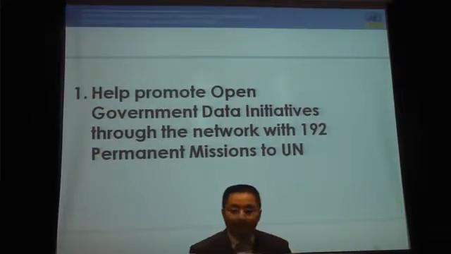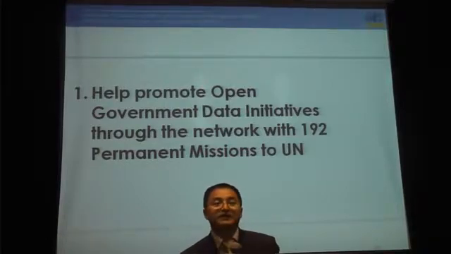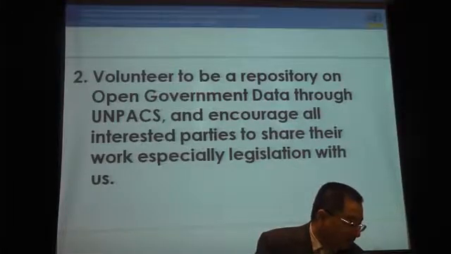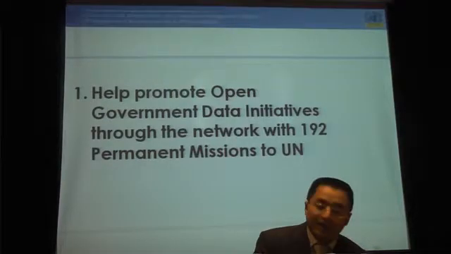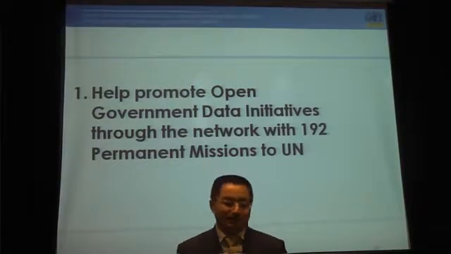First of all, at the United Nations, we have a network of 192 countries' permanent missions to the UN. If there are any important initiatives that we would like to promote, we can convene the representatives from the UN permanent missions and make an introduction to them. For this kind of event, we sometimes convene them in the UN conference room. For this Open Government Initiative, we can promote it and also raise the awareness of the member states about it.